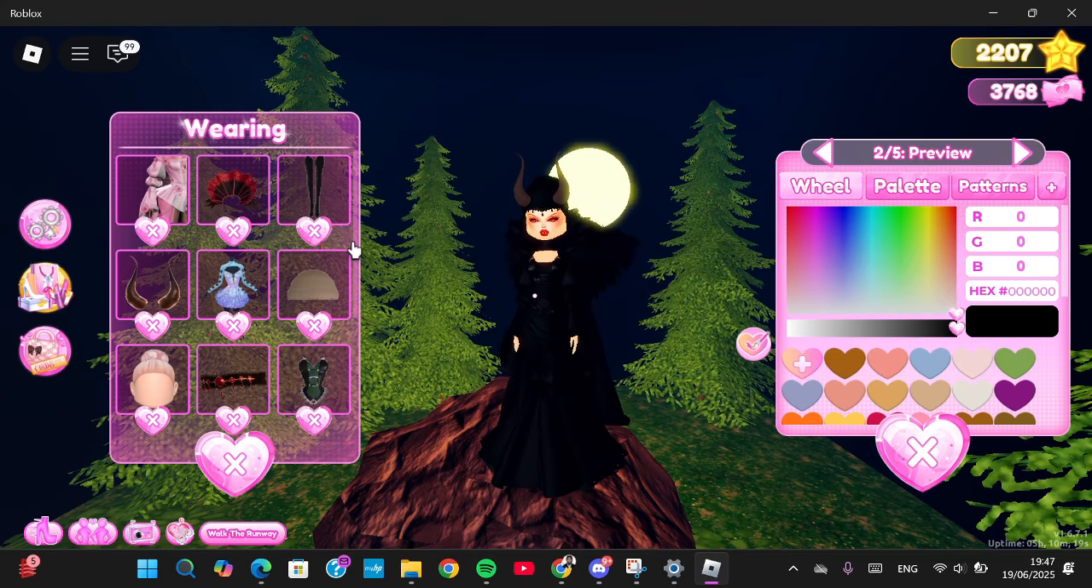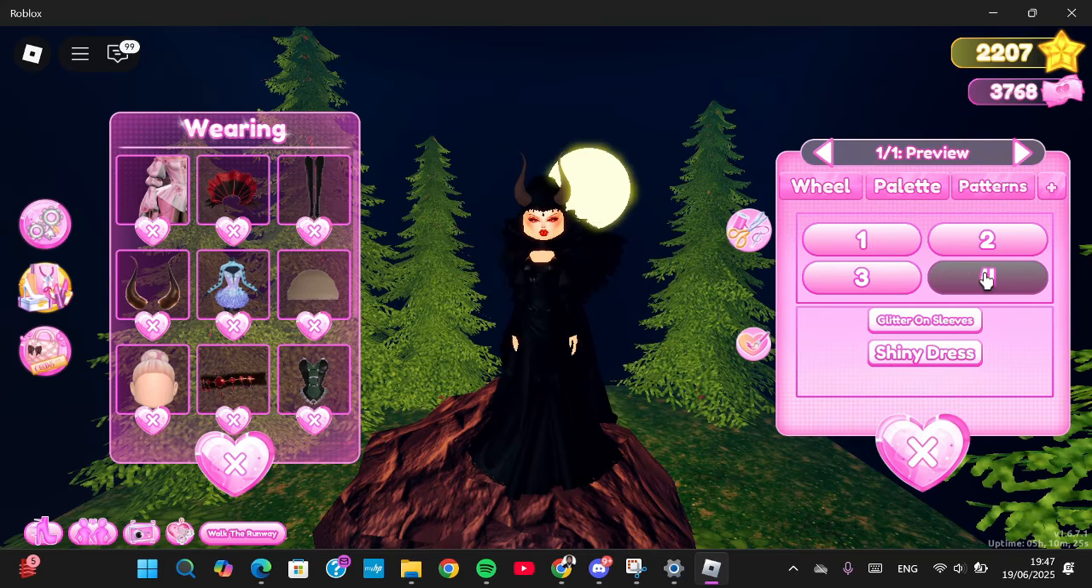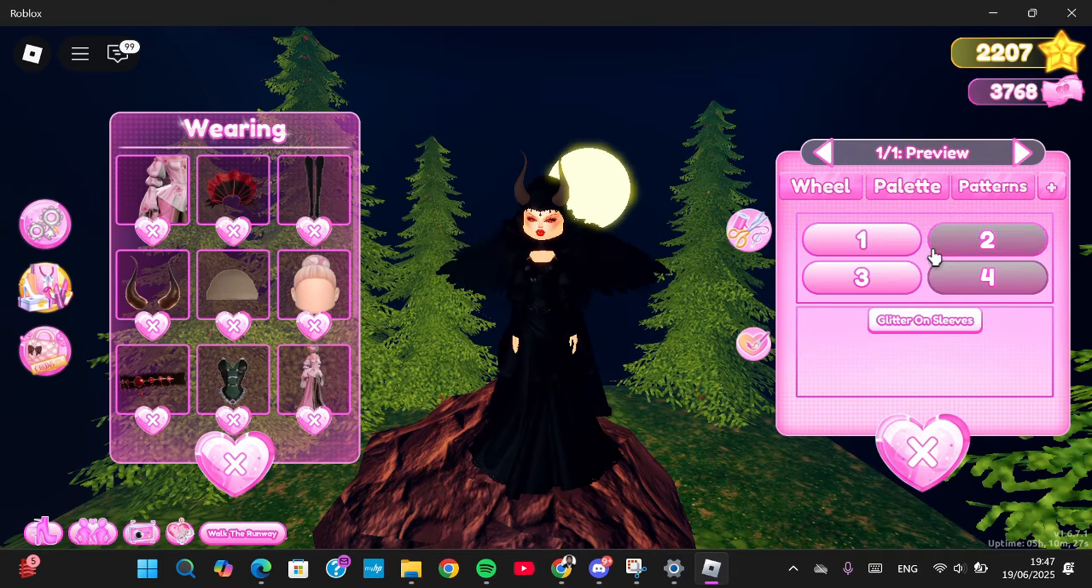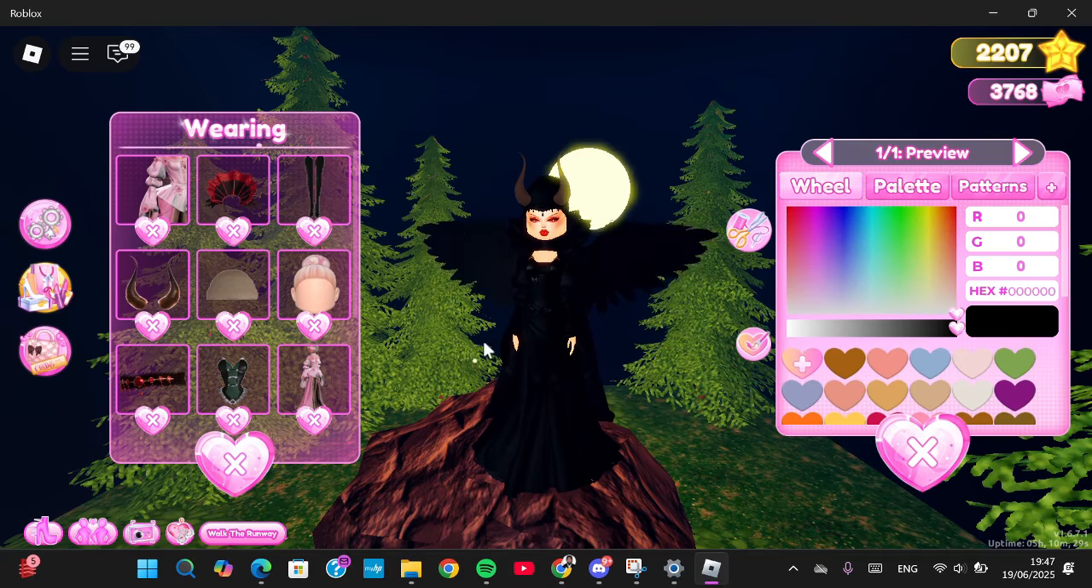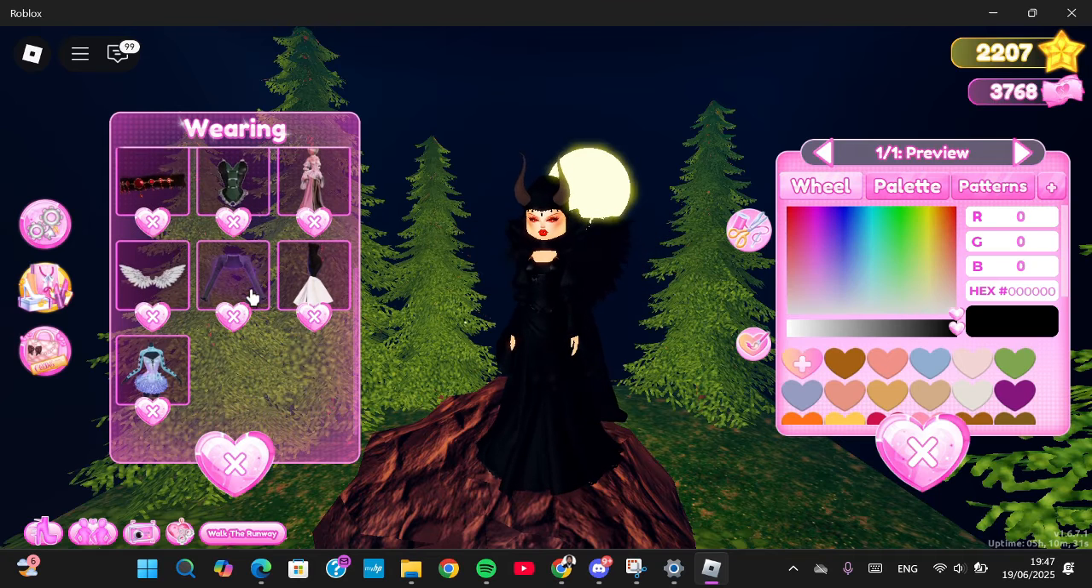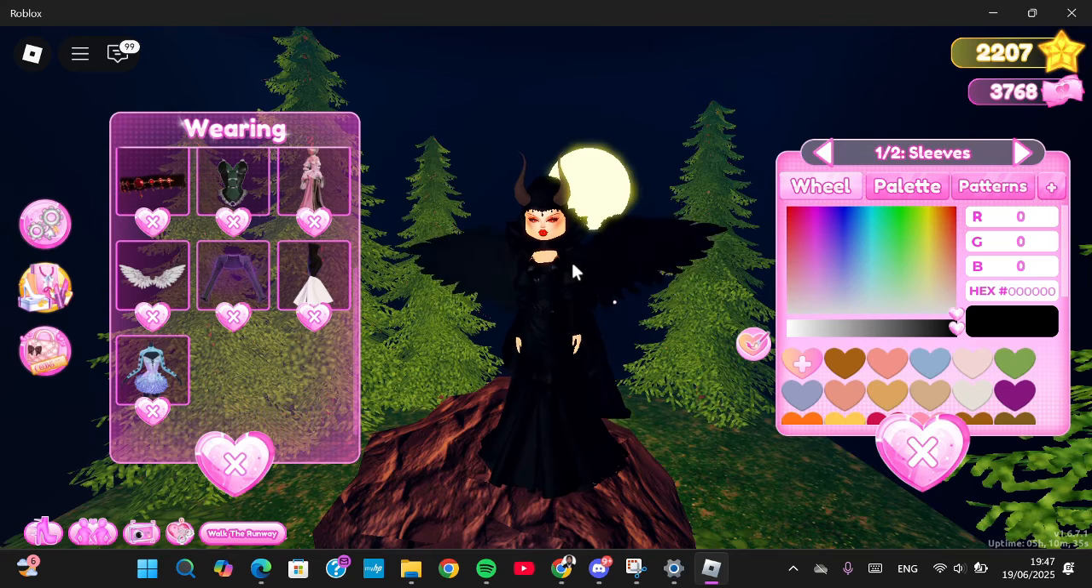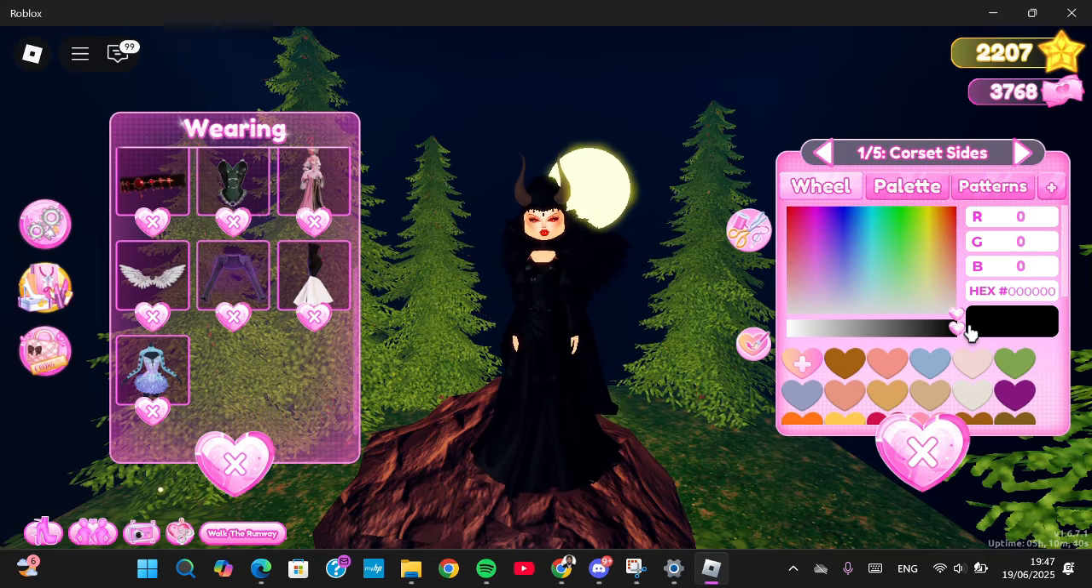it all black, and then choose this skirt or this dress, and then you're going to select toggle 4 for this one, and then you're going to make it black. Okay, and then you're going to put on the sleeves from the witch set and make it black, and then this corset. This is free, and you're going to make it all black.